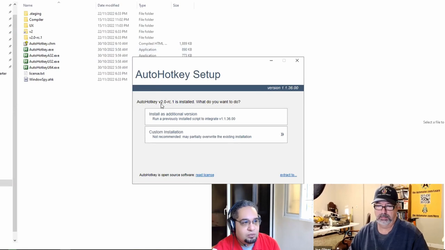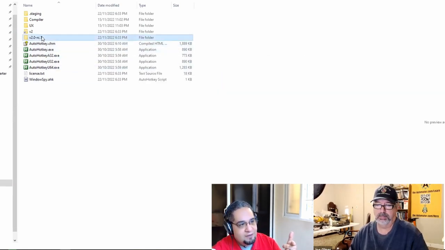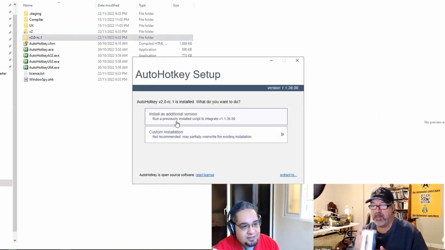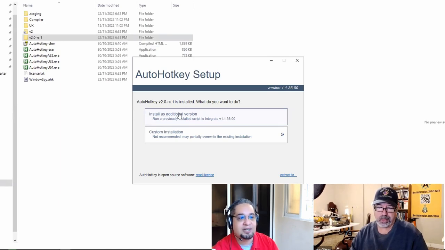But now with V2, we have this additional way of installing that creates a folder for each version, right? So that's what it's asking you. If you click install as an additional version, you will keep 35, the older version, and you will have a new folder with the .36 as well. So that's the idea. Do you want to replace whatever is there for V1, or do you want to have it in a separate folder so you can run different versions?